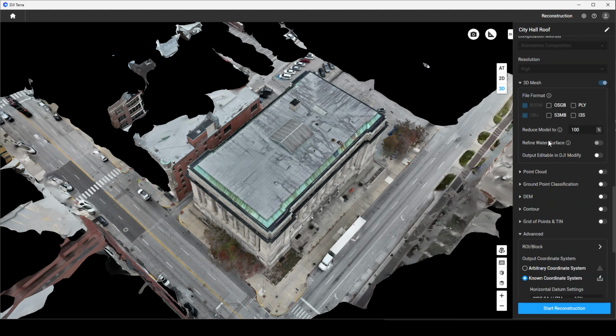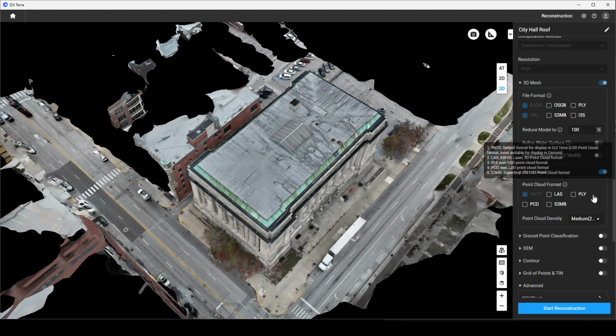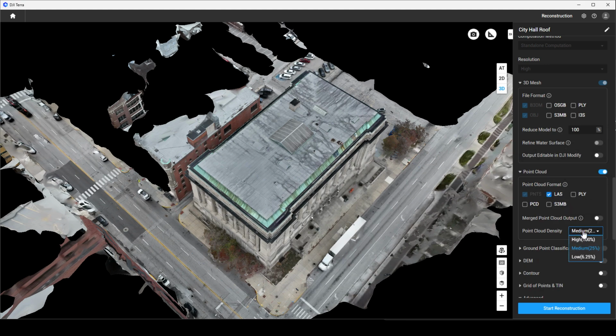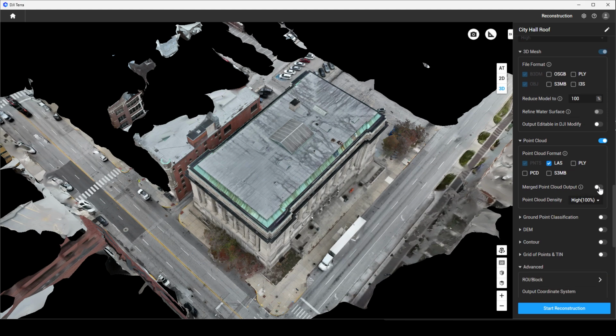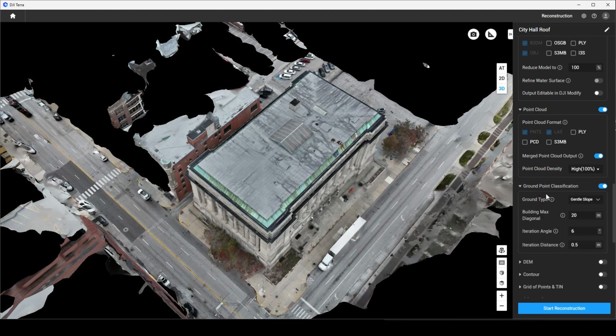And the same goes for when processing things here. You can choose what you'd like to do. In fact, Nira now supports point cloud, so if you want to enable point clouds, you can do that. Again, we like to suggest setting things to high just so you get the best quality. And then also enable merge output for the point cloud as well. If you do want to use point cloud classification, you can do that.